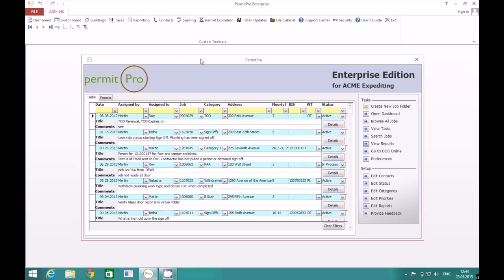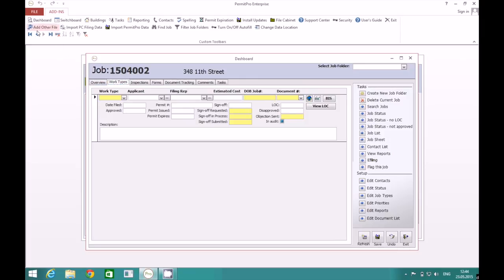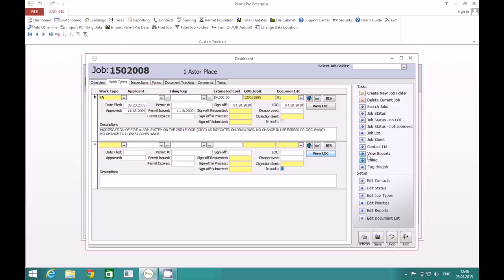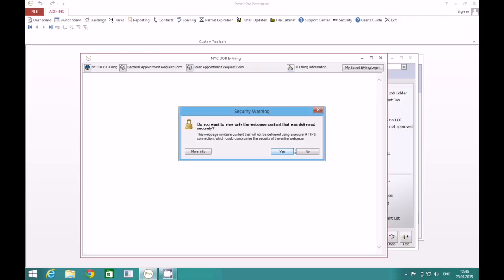Let's see, one more thing that we should probably cover is e-filing from the system. If we go to a job, say let's find one that has some work types. This one has a work type, okay. We can go to e-filing here. Okay, so to e-file, you'll click on the e-filing button here. Mark this job for e-filing. Click on e-file these work types.